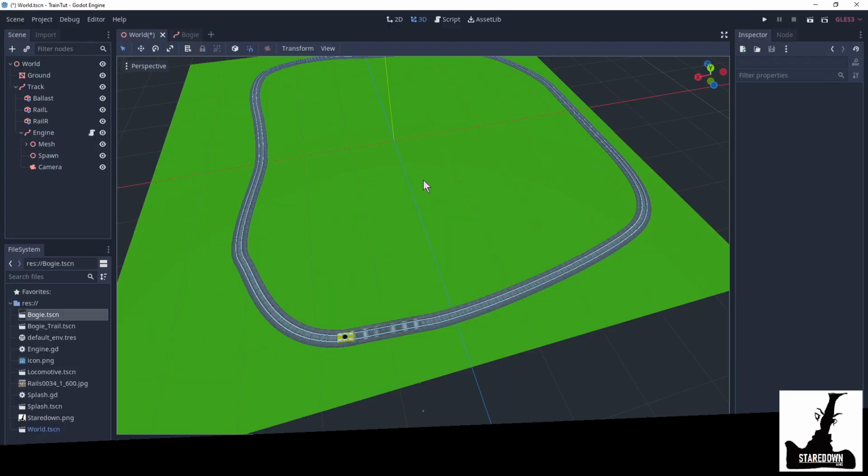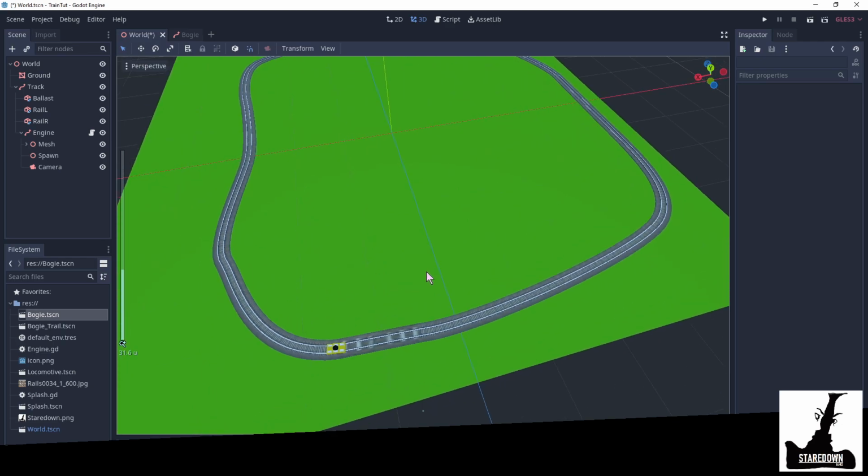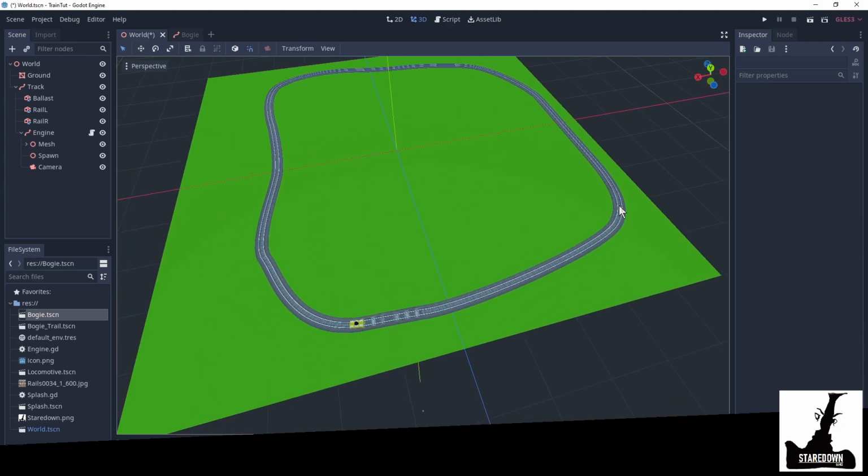And we're back. I made the track a little larger. The corners are still too tight for an actual train, but it's okay. I needed it straight, and I got a couple of them now.